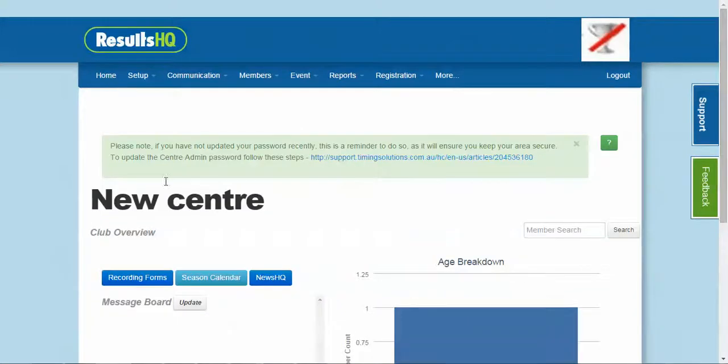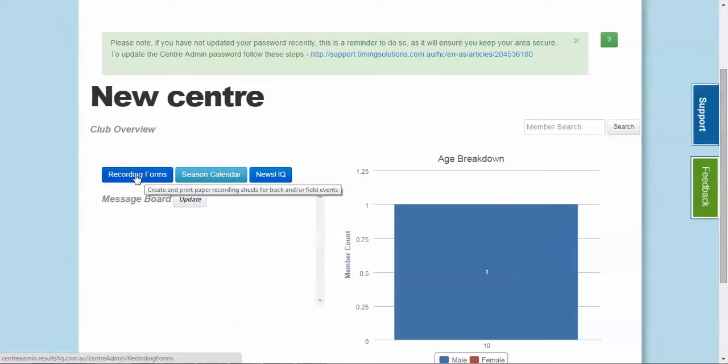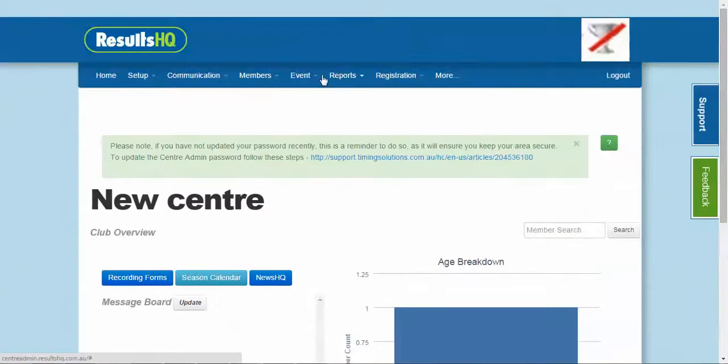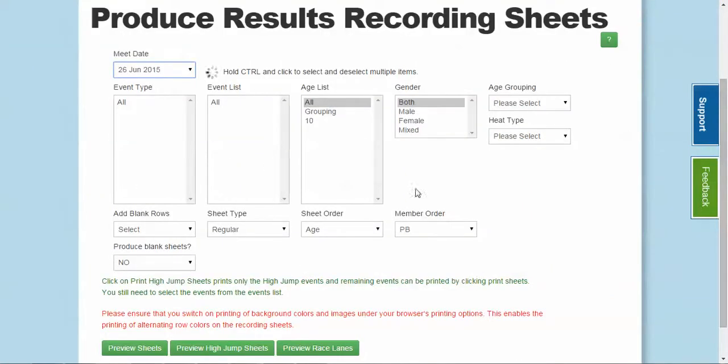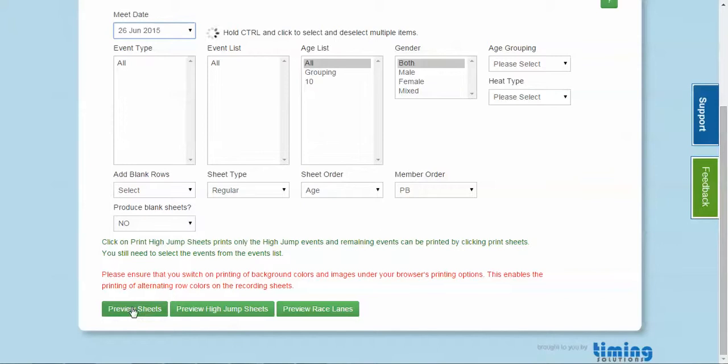To do the recording forms, I can find that button here or up here in events. I can go to recording forms as well. When I get to choose the date, it will then load up the different age, gender events combinations that are available. Once that's loaded up, we can then go to the preview. We can go to the preview high jump if I had high jump turned on. And then also if I had lane draws set up, then I could go visit those.